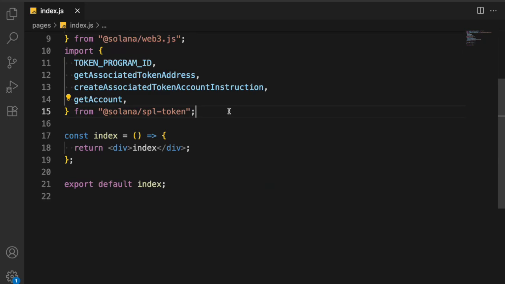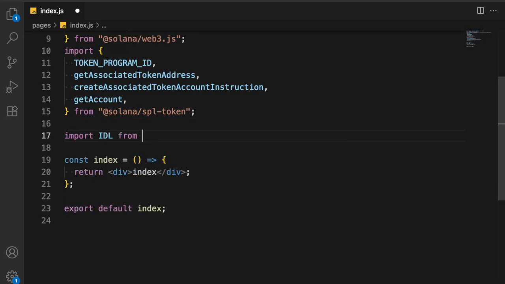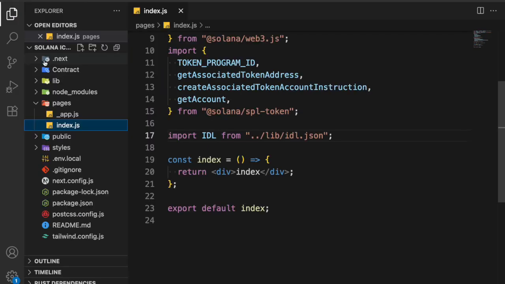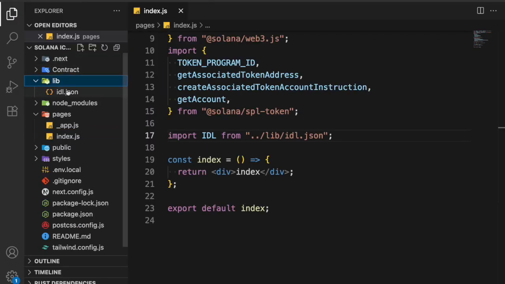Okay, now we can come back here. Let's import the IDL file, our ABI of the contract, and that's coming from our IDL JSON. So if you go back to the library in which you will have the file, that's what we are importing. Perfect. Now close this one.